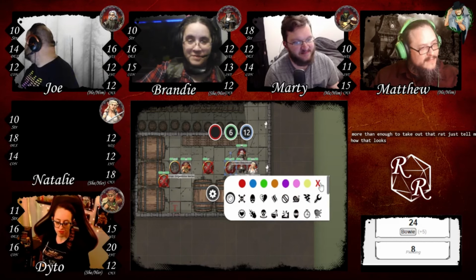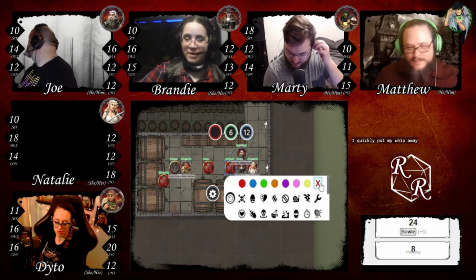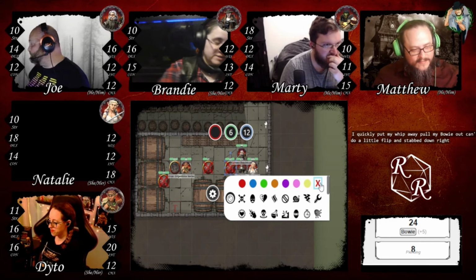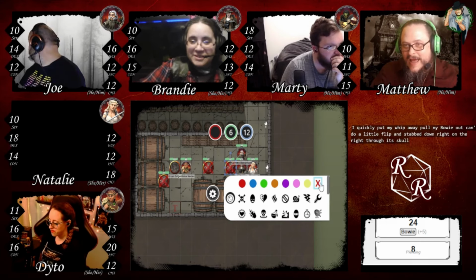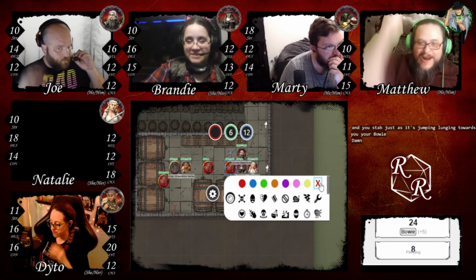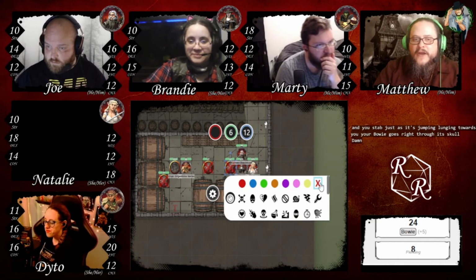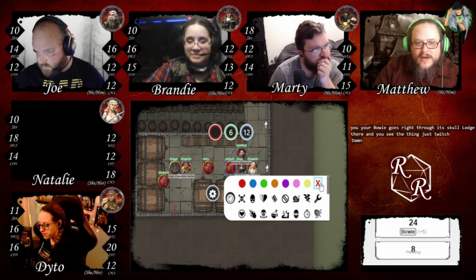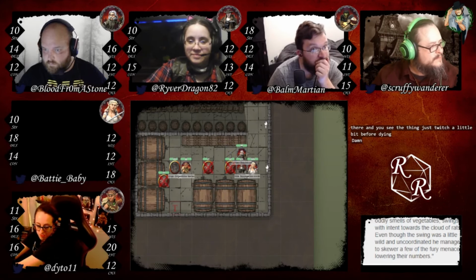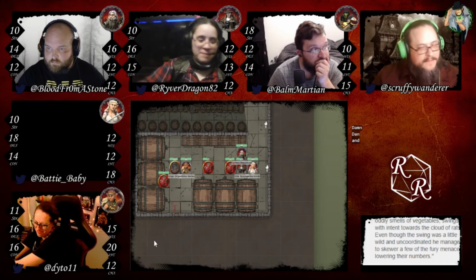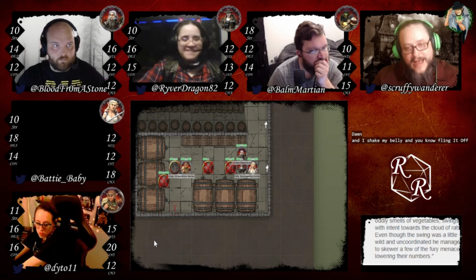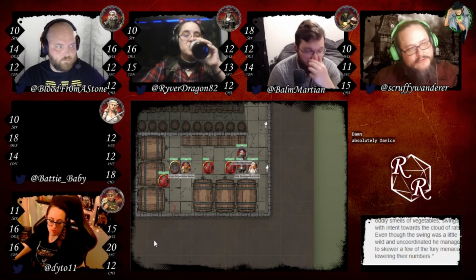I quickly put my whip away, pull my Bowie out, kind of do a little flip, and stab down right through its skull. And you stab just as it's jumping, lunging towards you. Your Bowie goes right through its skull, lodges there, and you see the thing just twitch a little bit before dying. Danika. I take my Bowie and fling it off. Absolutely. Danika, 3 of them are dead.